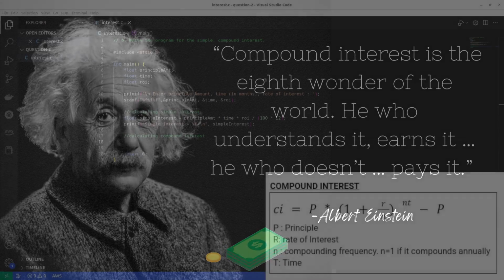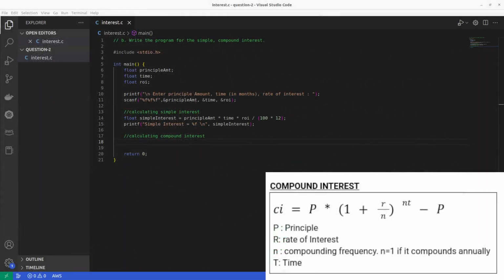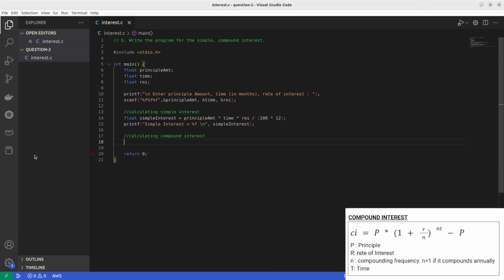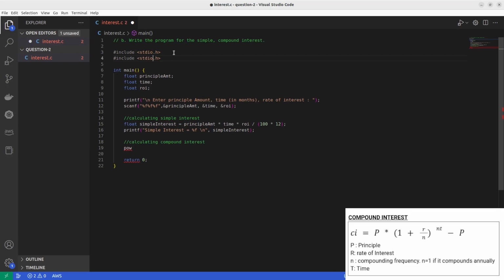Looking at this formula, we can start writing the same in C language. First, whatever is there in 1 plus r by n to the power of nt, I'm going to use a math function called pow. For that, we are supposed to include another library called math.h. Okay, so here I'll create a variable called temp1. Obviously I'm going to declare it as float, power of 1 plus r by n.